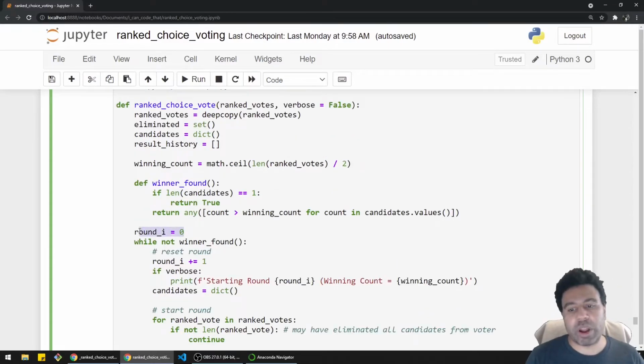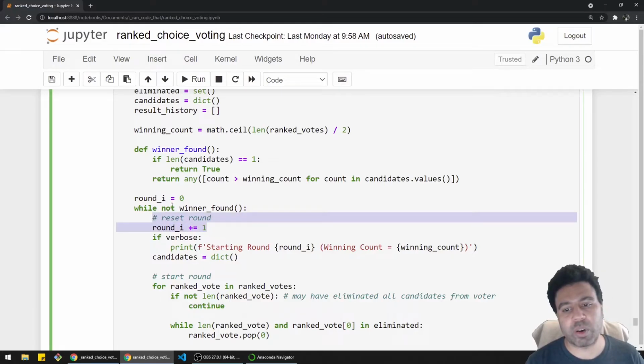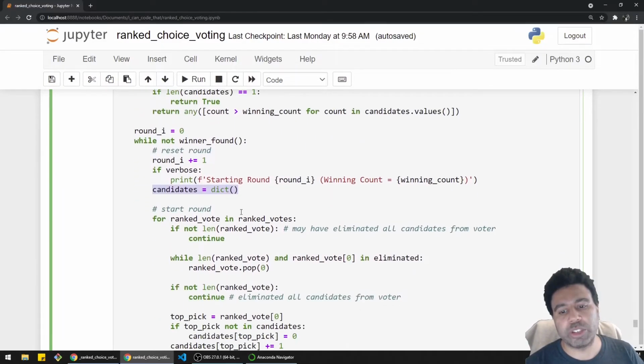Otherwise false. Here I have a round i, which is just the iterator for how many rounds we're in. We're going to run a while loop while there is no winner. While the winner has not been found, we're going to increment our round count by 1. And then if we have a verbose setting of true, then we're going to just print this f-string. Hey, we're starting the round, whatever it is. And the winning count, just as a reminder, is of this value, which won't be changing, but that's nice to have. We're going to reset our candidates dictionary. Again, each round we want to reset that. And then we're going to start the round.